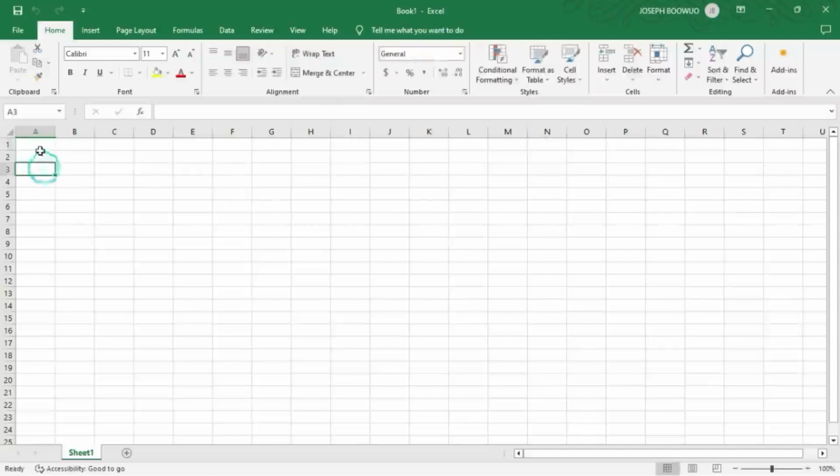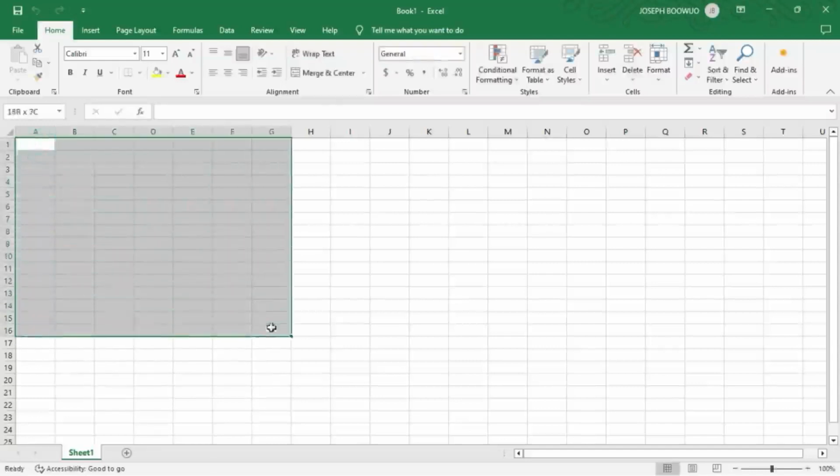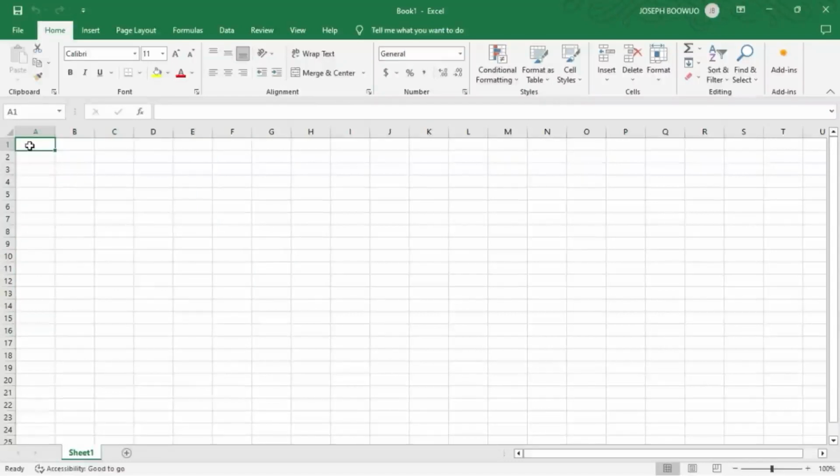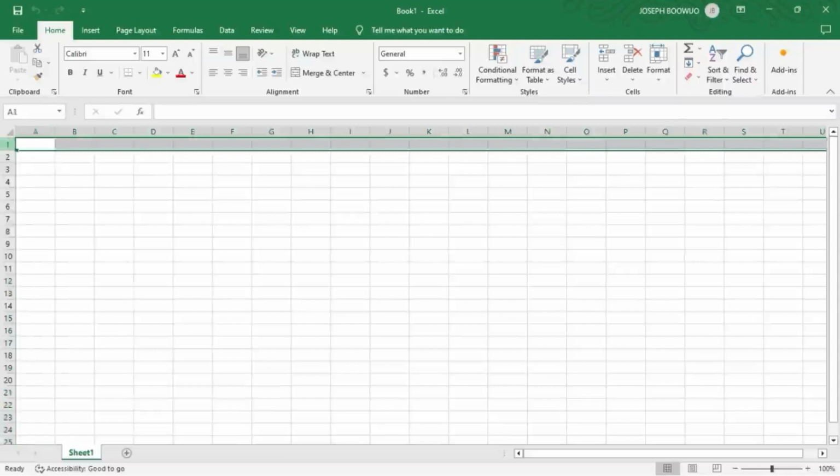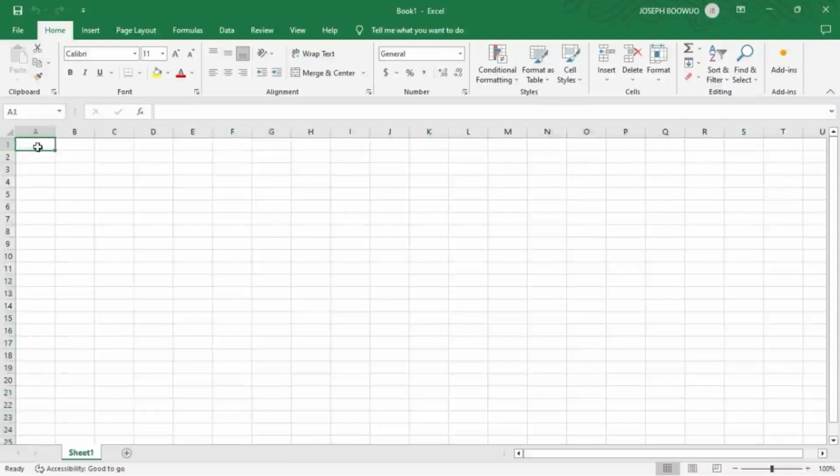Now what is a range? We want to look at what a range is. A range is a collection of cells. A cell is the intersection between a row and a column. So if you click on this row, it highlights the whole row. If you click on this column, it highlights the whole column. So the intersection of it is what is referred to as a cell. So this area is what we refer to as a cell.